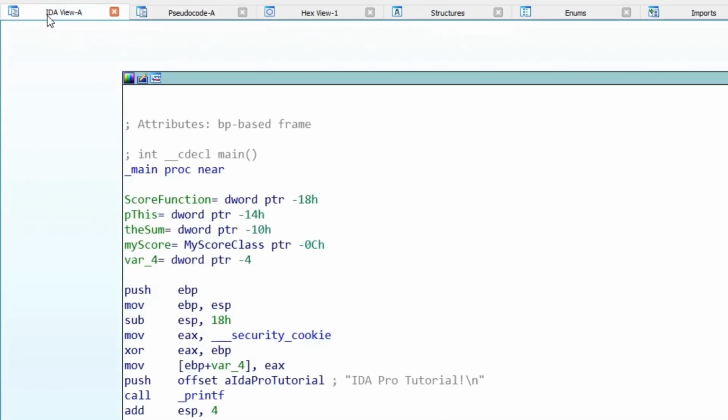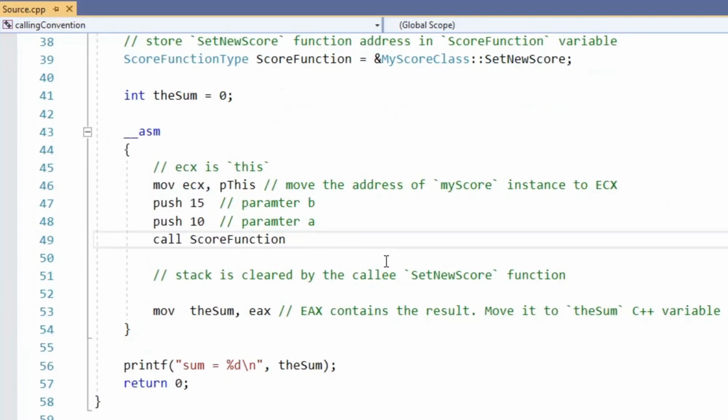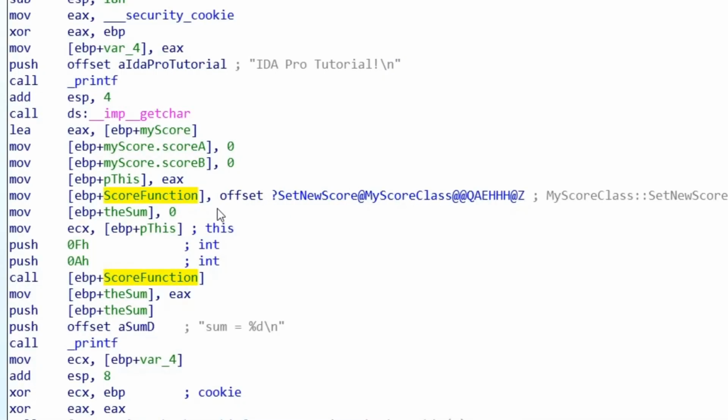Go to the IDA view. This code actually comes from here. Here's a side-by-side view. IDA Pro will show the numbers in hexadecimal. The H at the end shows that this is a hexadecimal number. The score function local variable contains the address of setNewScore function. Let's go to the setNewScore function.